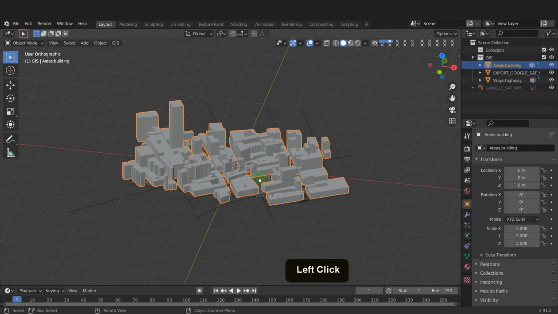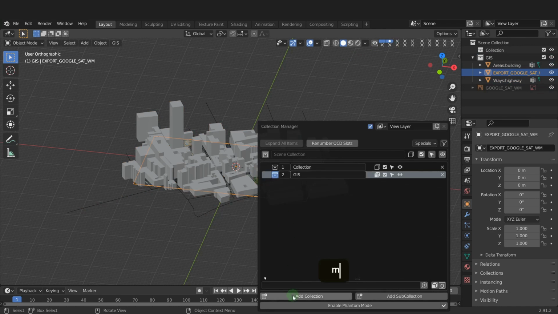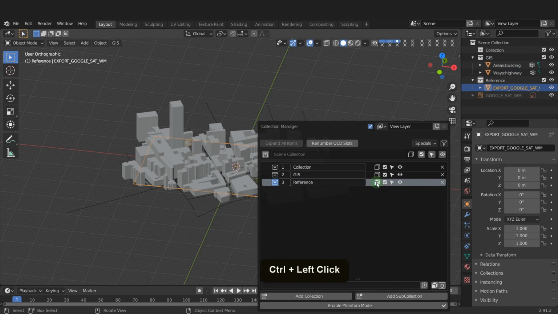I'm going to select this base plane here. Press M to open the Collection Manager. Let's add a new collection. Rename this to Reference. Then we can Ctrl click and add that object in here. In the display options, switch on the Disable in Viewport and the Disable in Render. Now switch off the visibility of this collection.